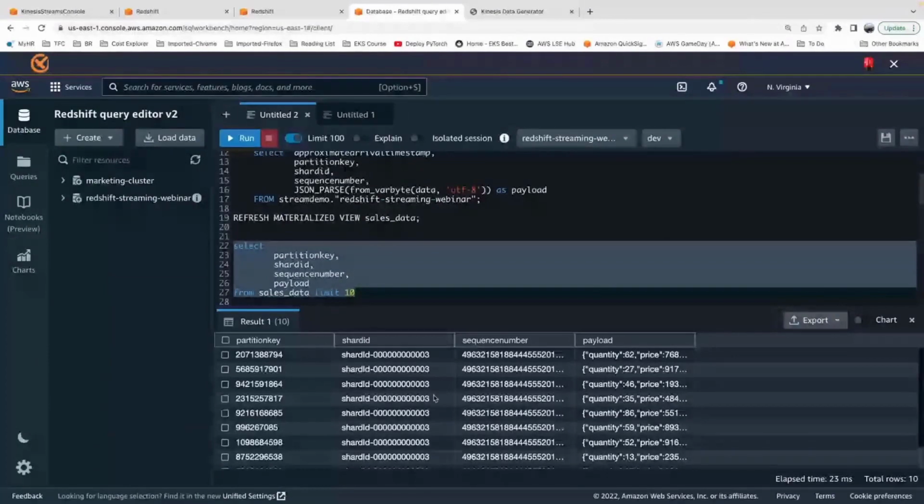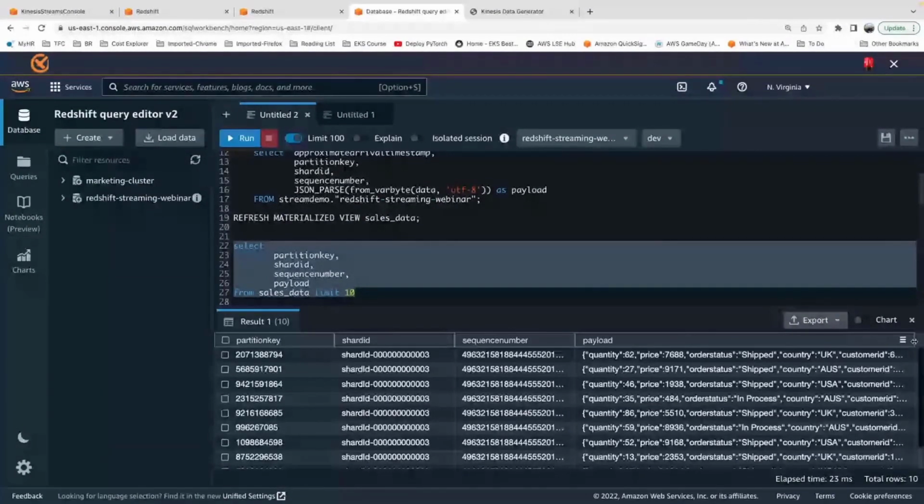So as I said, the first few columns are just metadata columns. The interesting information is right here. So we have the same thing that we saw in the Kinesis data generator earlier. We have the quantity, price, order status, country, customer ID, and so on. And all of this is in a payload column, which is of the SUPER data type.